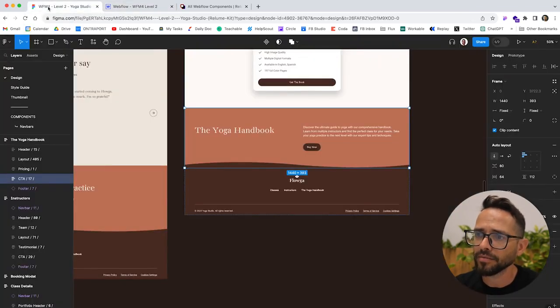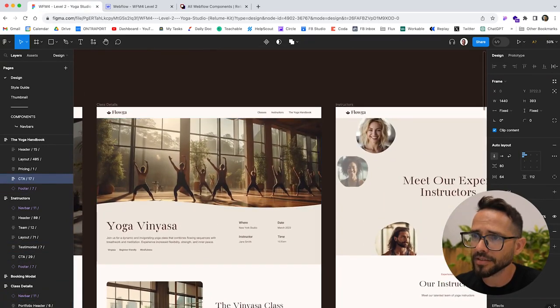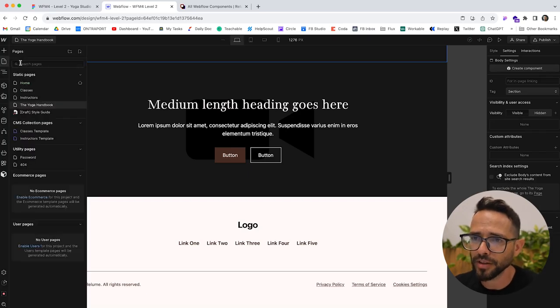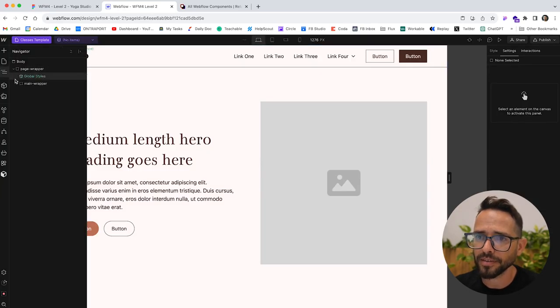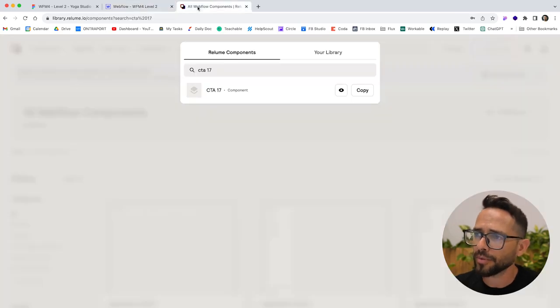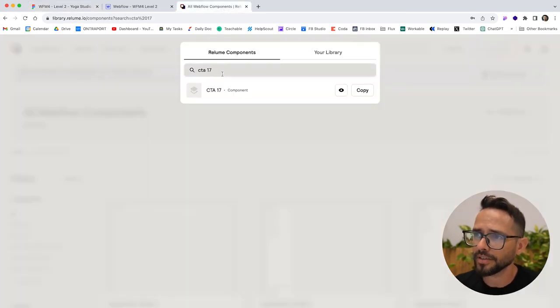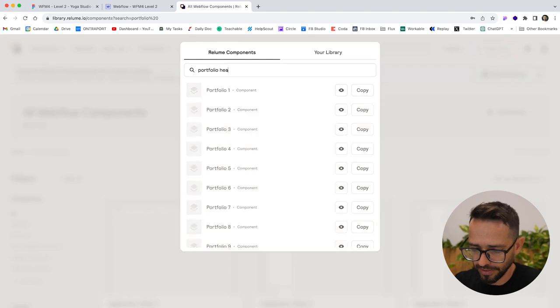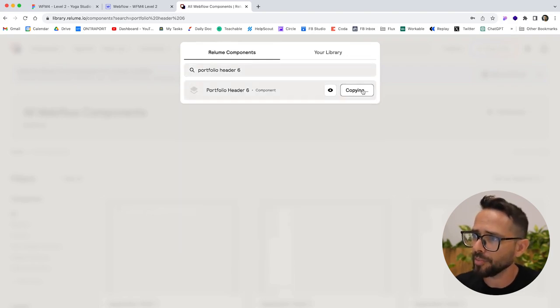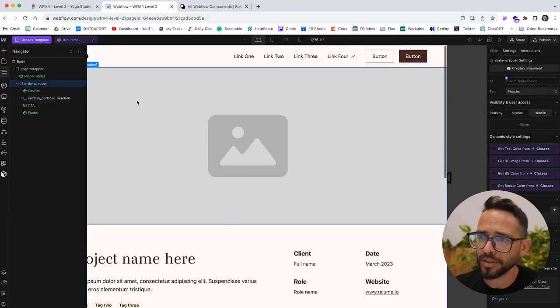Okay. Last page that we have, I think, is the dynamic page, the class details. So let's go ahead and do that. So classes template in here, delete everything that we don't need. Check, check, check. Main wrapper, what do we have here? This one is called Portfolio Header 6. Portfolio Header 6. Copy that. And let's paste it in here. Put it after the navbar.